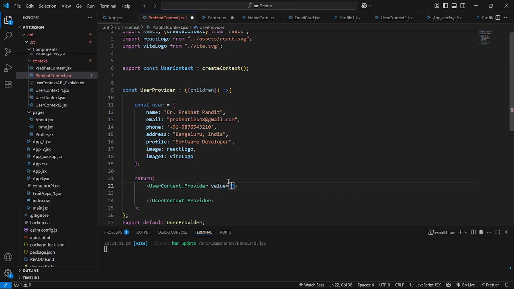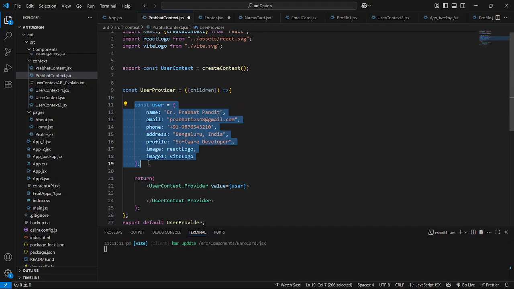Okay, for value, I'll provide this user object. So guys, listen to me very carefully. This is the data we are going to pass through multiple components, without using props. This is the user object we are going to pass to multiple custom components without using the technique of props.